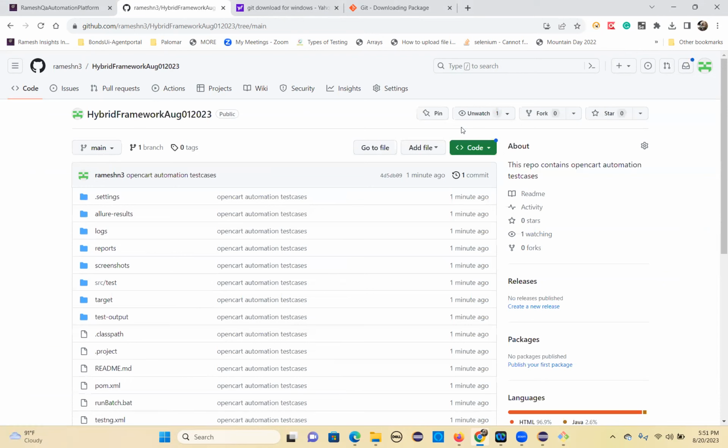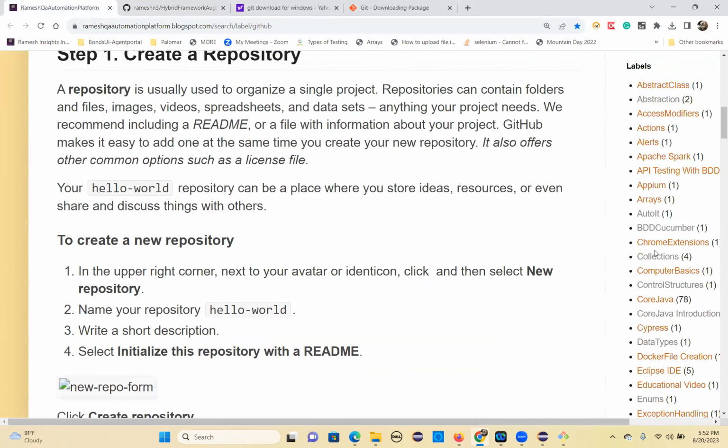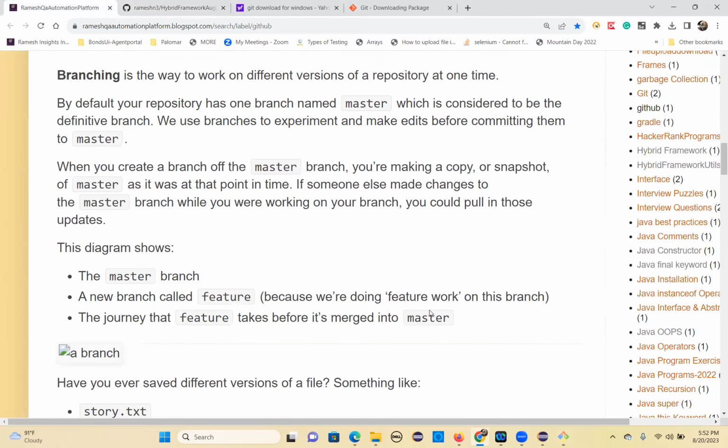So how do you download this code? This entire code, how to download it to your local machine, so you can always use this code. Click on this and you have a clone option. Copy this, and there is a command, git clone. So let me show you the git commands, all the git commands.